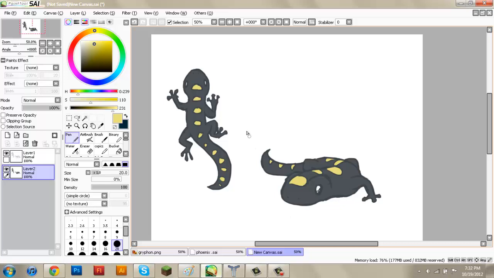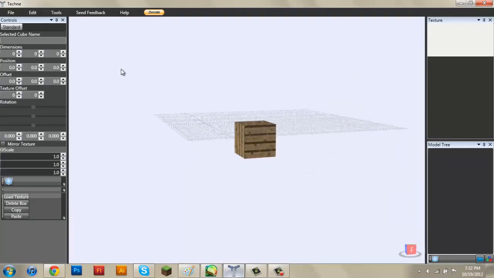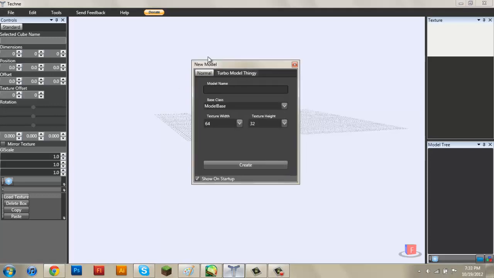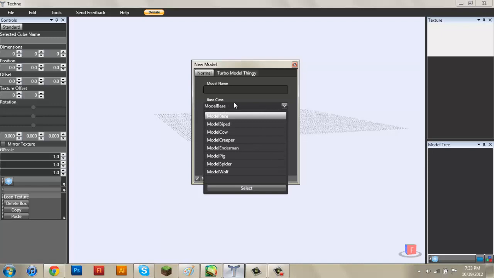So now that we have the model, or the idea, you go into Techne, and when you first open it up, it'll have this box here. Really, you don't have to type anything in or select any of these just yet, you just have to click create. But you could name your model if you want. And right here gives you bases for some of the mobs in Minecraft.